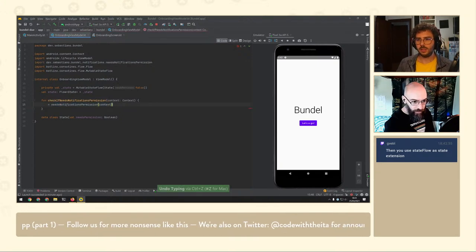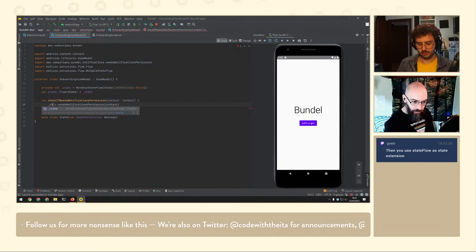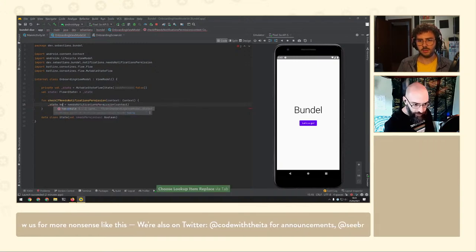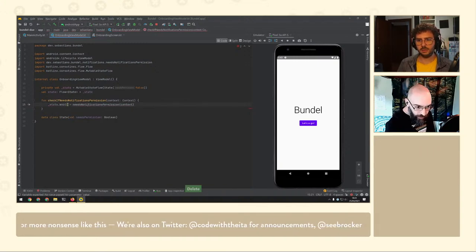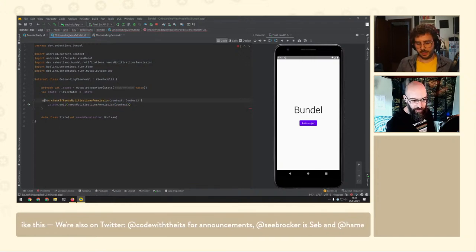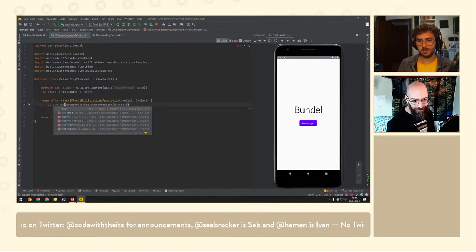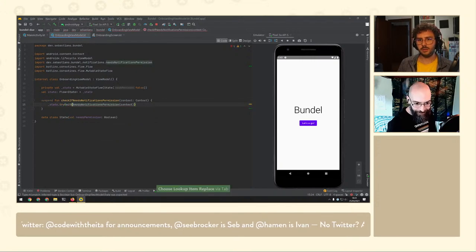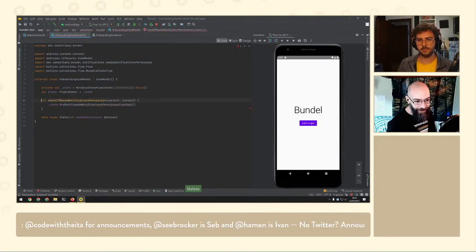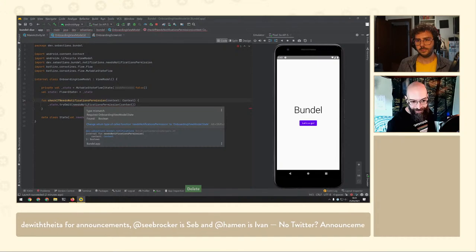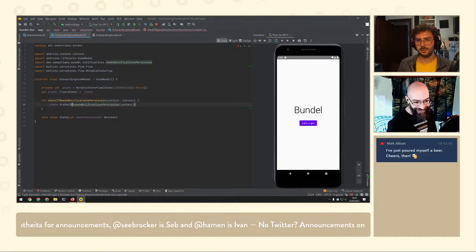This actually needs to go in the state. dot emit, this. No, because this is suspend, I guess. Emit, but you can do tryEmit. You don't need to suspend anymore. TryEmit. Okay. But I don't know if it's succeeding.